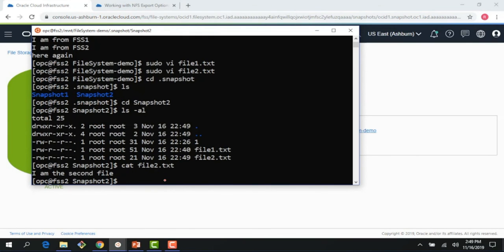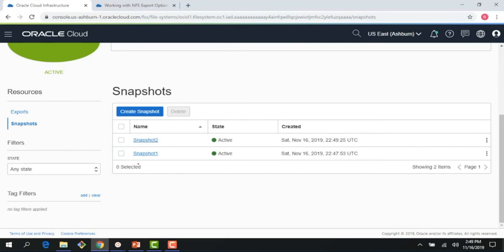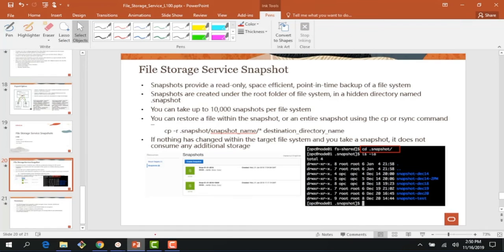So really straightforward, nothing complex. You can do 10,000 snapshots per file system, and this is how you create snapshots. I'm using the console. Otherwise, you can use the CLI or whatnot, right? And if you have to restore these files, you can run a command like copy, and you could copy everything in that snapshot directory with different snapshots, and you could get to a destination directory.